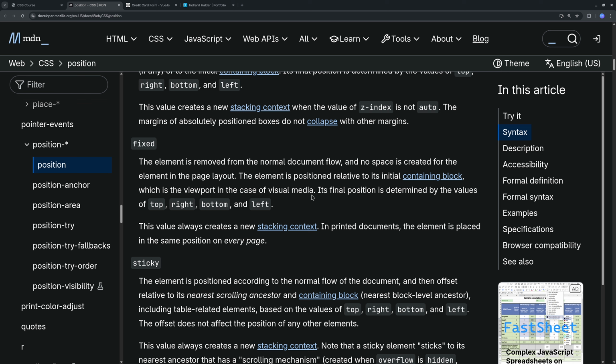Okay, so it is similar to absolute, but it is always relative to the initial containing block, basically the viewport or the body. Its final position is determined by the values of top, right, bottom and left. And also if we scroll inside of our web page, then if the element is position fixed, it will stay fixed at that particular position. So we will create a sticky navbar to explore position fixed.